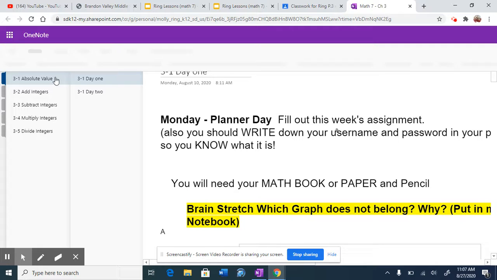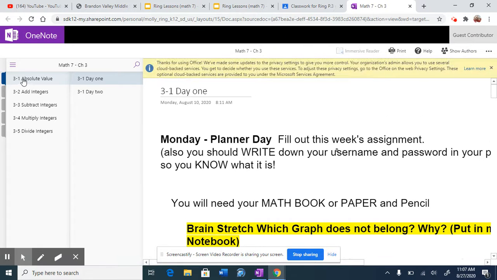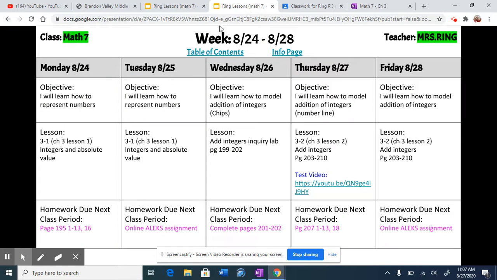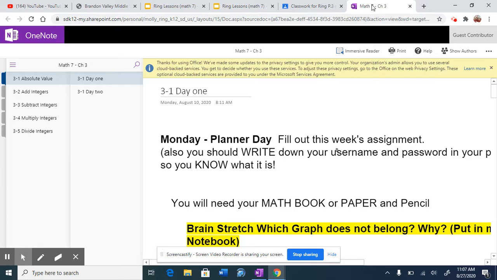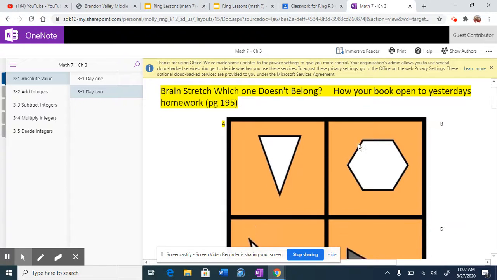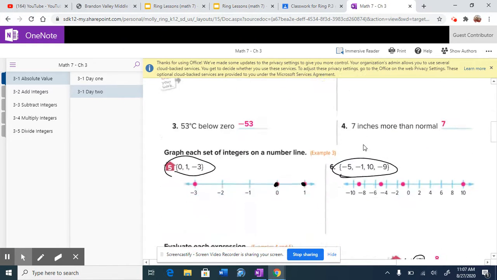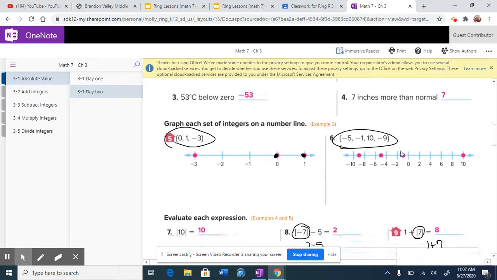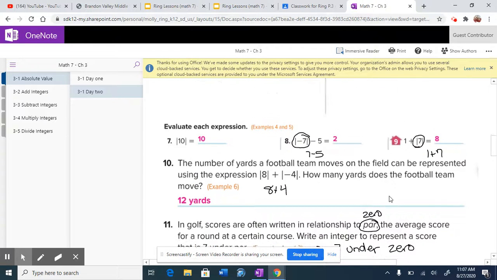by day. So here we were doing 3-1 absolute value. You can go back to my lesson plans and say, oh, there was 3-1 absolute value. We had 2 days of 3-1. So in the notes, they could say, oh, I missed day 1, or maybe I missed day 2. They could click on that. And then if they go through, they can see everything we did. You can see the notes that I wrote on, the work I showed.